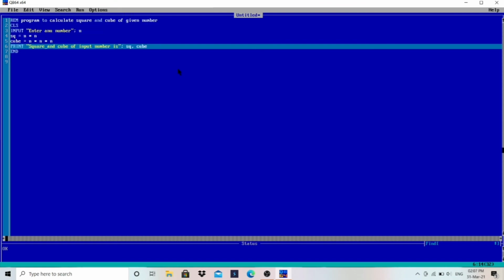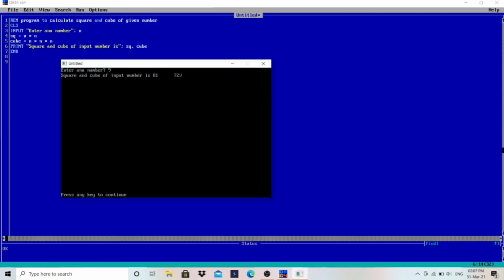Let's run the program and enter a different number. 9: square is 81, 9 into 9 is 81, and 729 is the cube of 9.